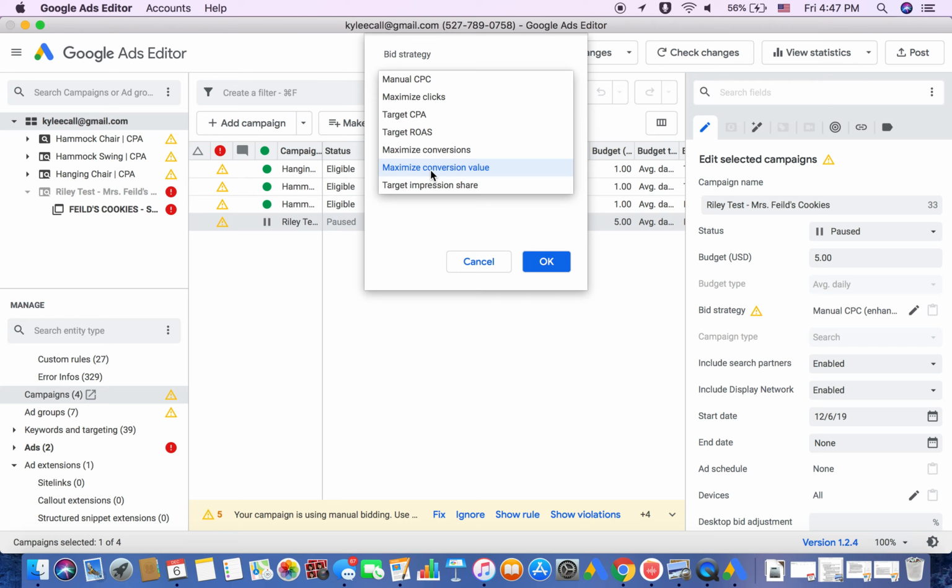So manual CPC, just don't use. Enhanced CPC, that's what you should use most of the time. Don't worry about manual CPM because that's cost per 1,000 impressions. Don't worry about maximize clicks because you're not going to use it. ROAS, I've never actually seen him use it. I'm sure that you could use it effectively. But target CPA and maximize conversions are the big ones that he goes to.